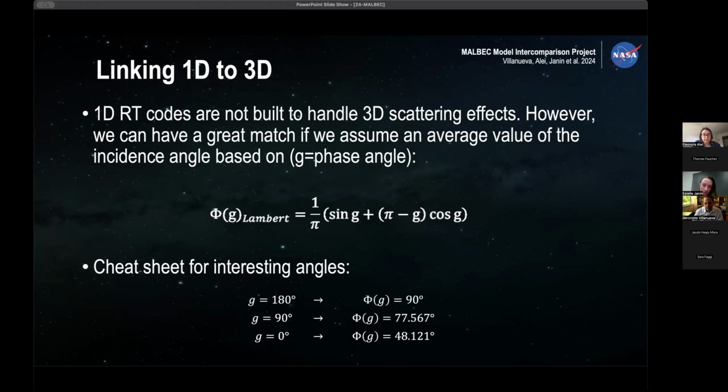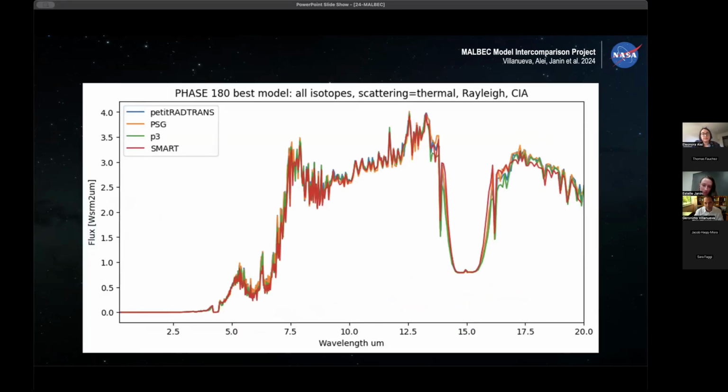And that would essentially average out throughout all the latitudes and longitudes in the 3D object that we were not considering otherwise. And so if you go forward twice, this is the phase 180, where we turned off the light from the star, so no issues there. A lot of different codes would match to some extent. There are some small differences, but there is quite a good agreement.